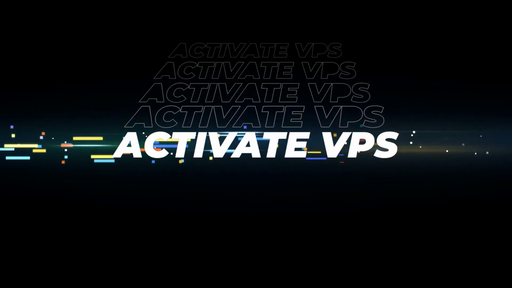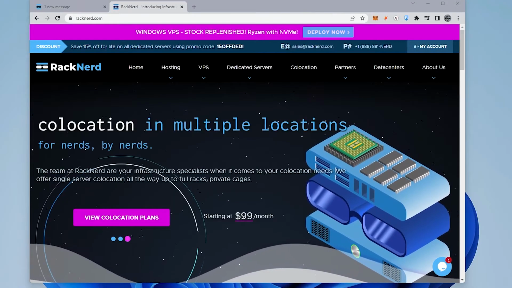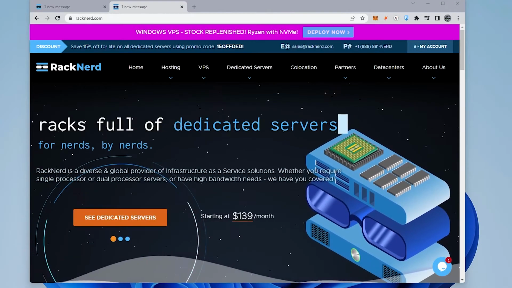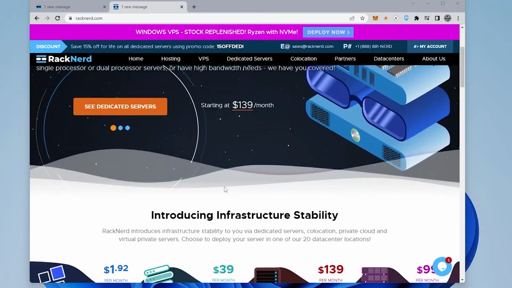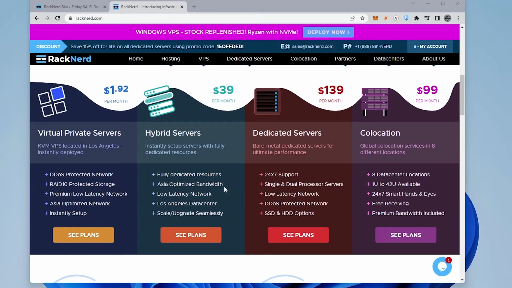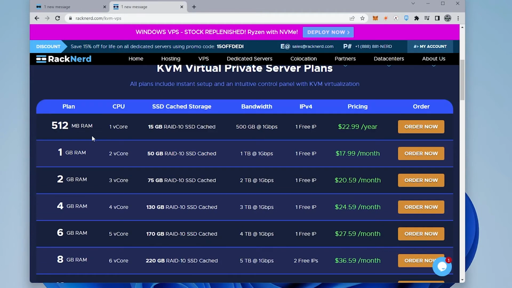So let's go ahead and set up a Streamr node. We're at the Racknerd's website, and what we're going to be doing is getting our hosting here. You don't need anything too special to host the node, so you can go ahead and use the virtual private server at $1.92 a month. And if you check out the plans here, if you're going to be setting up a Streamr node, this is going to be more than enough for you.